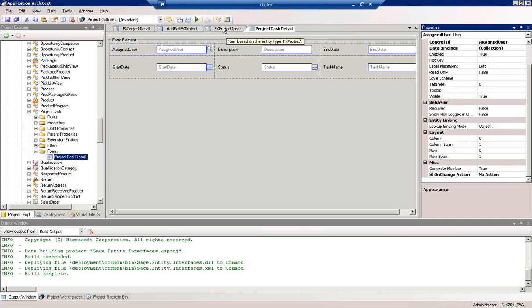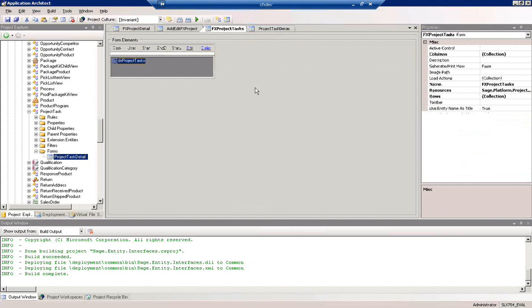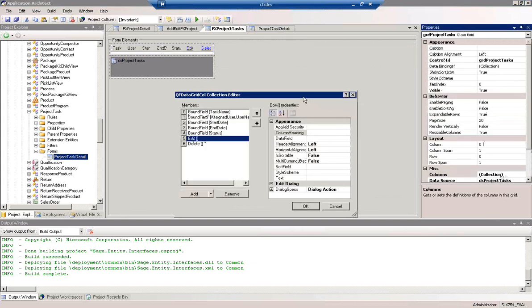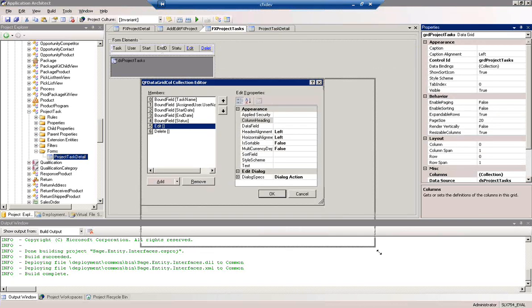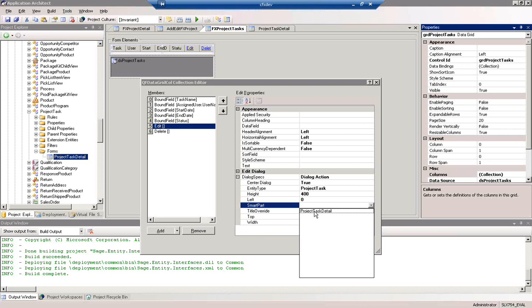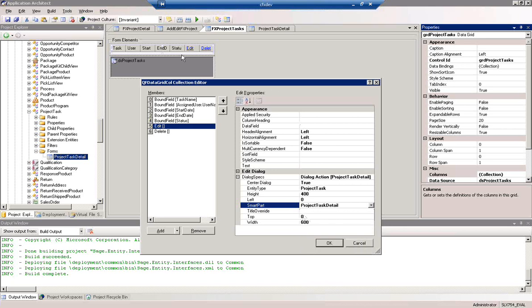So now that I've created that, I can go into the FX project tasks grid here and go to these columns that I had created, and I'll go to edit, and let's see, in the dialog specs, that'll be a dialog action. And it already knows that it's coming from the project task entity, so then it should just be a matter of selecting the project task detail, which is the form we just created. So now it'll know when you click the edit link for whichever row, it'll open that detail form. And I'm going to add a title override of edit task. So go ahead and hit OK on there.